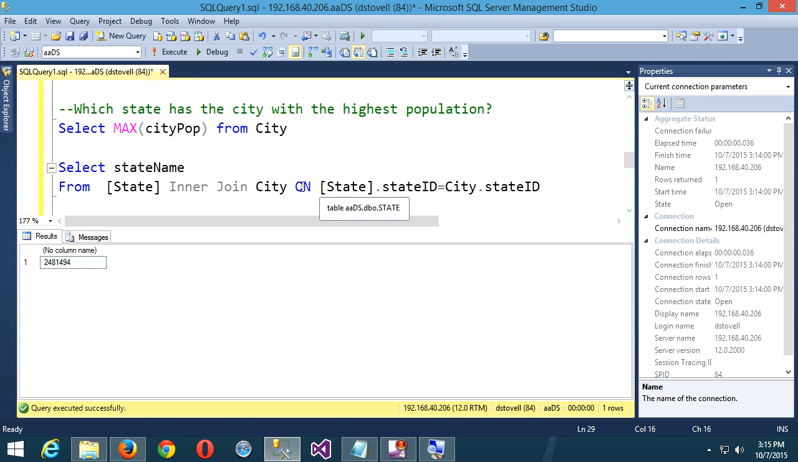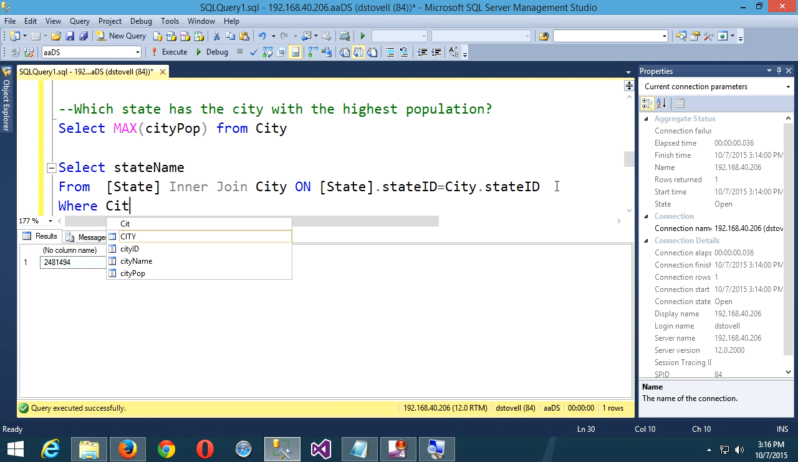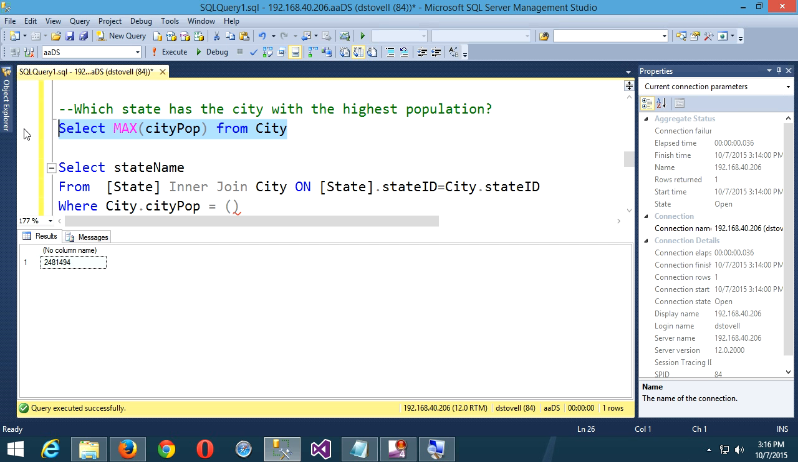Inner join city on state ID matches city state ID, right? Okay. So that will give me the state name, and I'm using the state and city, right? So my where clause is going to be where I can reference the city now, right? Equals the maximum population there is, which is this right here.